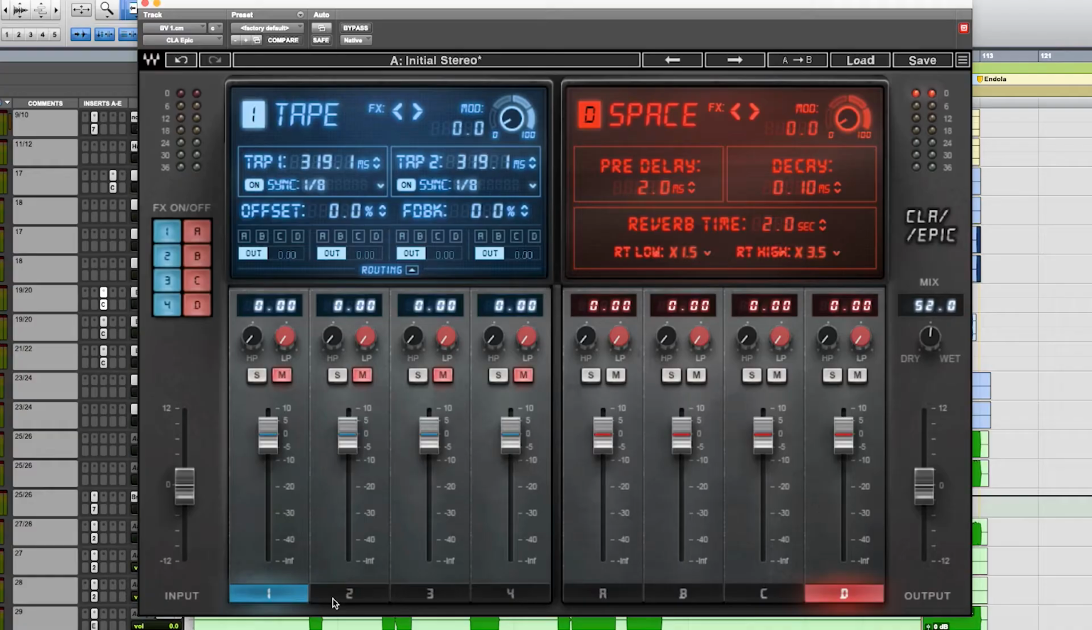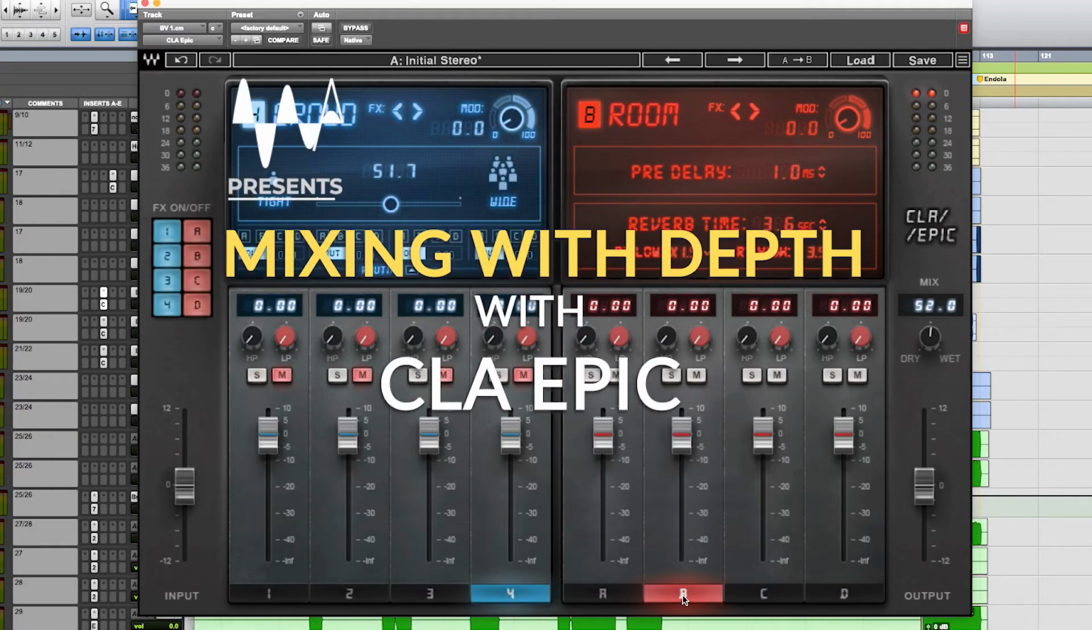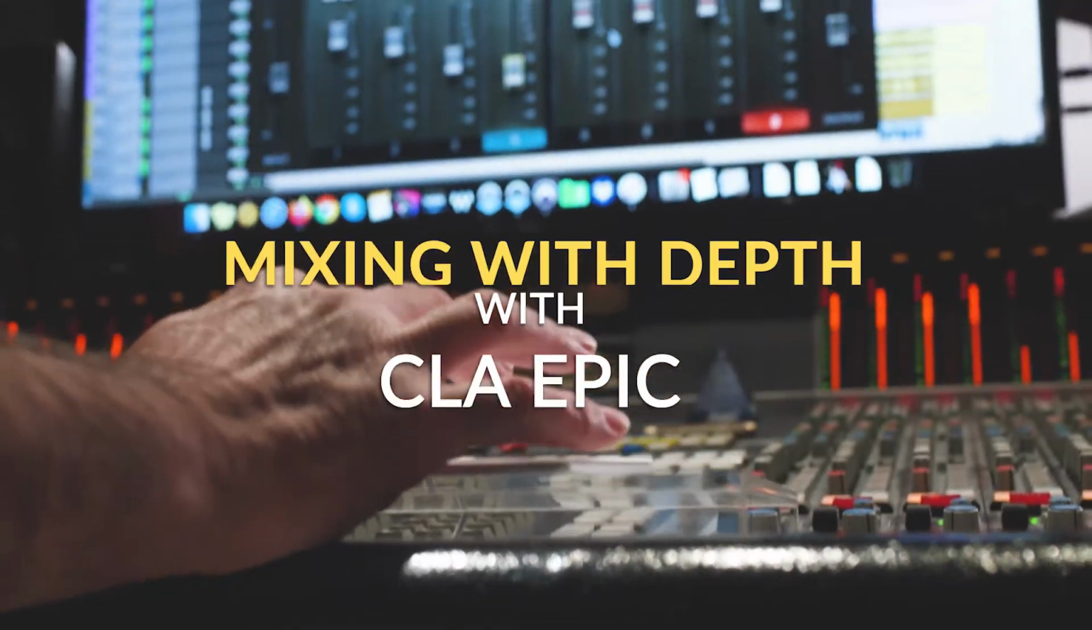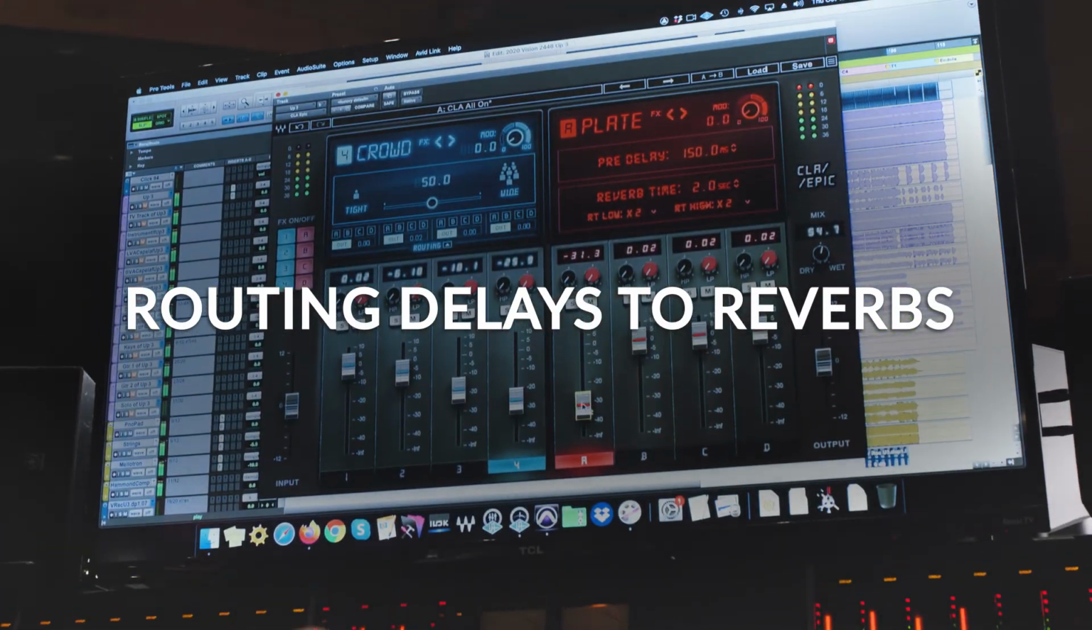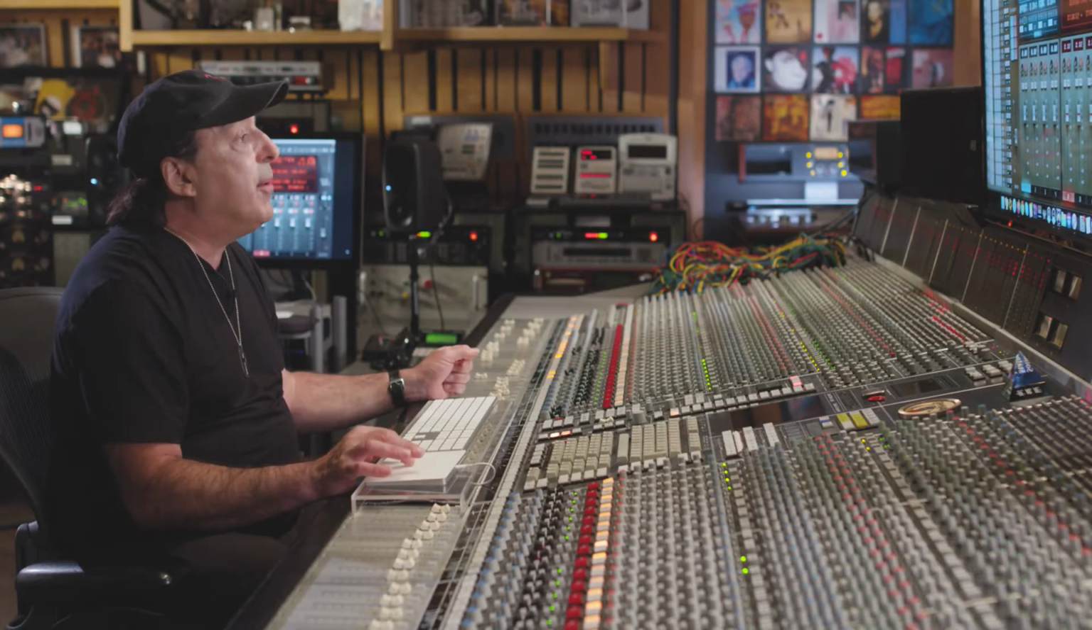Let's get back to making some fun sounds with our CLA Epic plugin. So I'm going to explain to you how the routing really does work here. It's 2020. What I do in my mixes on my hardware is something I needed to emulate inside the plugin, which is being able to put reverb on delays. So what I did for you was make it very simple.